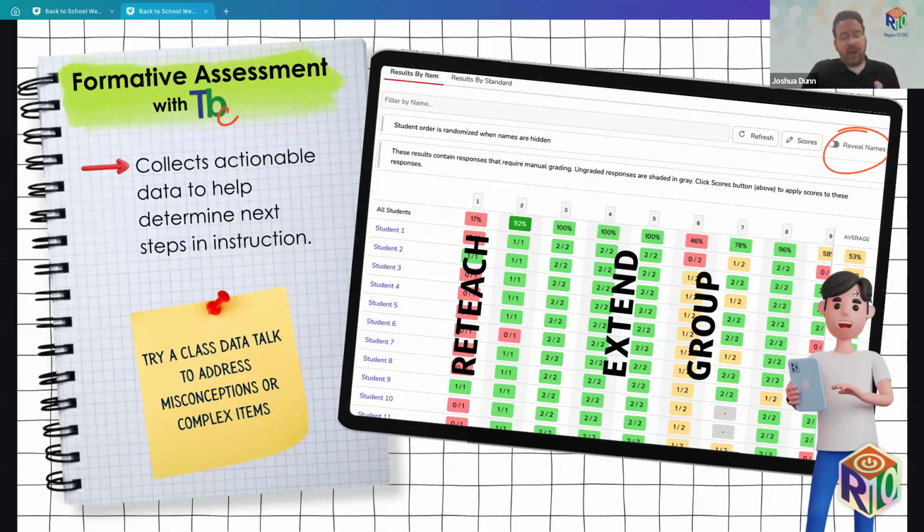So whether it's your teacher table or however you want to set it up, maybe you put the kids who understood it really well in a group and they can go and do an extension activity while you, at your teacher table, take some time and really dig into some of the misconceptions that they had for questions number 6 or 7. So it helps collect actionable data to help determine your next step of instruction.